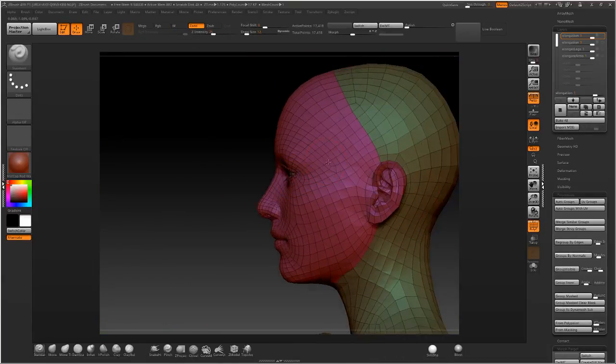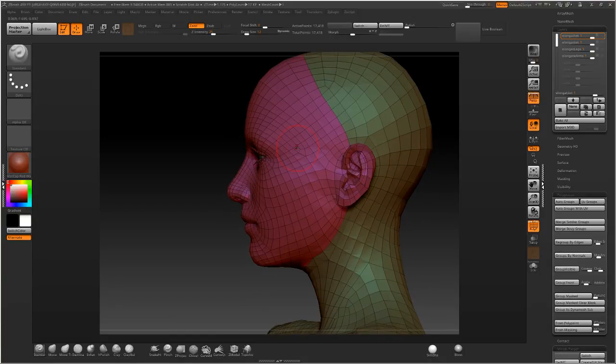What that's going to allow us to do, once we have polygroups made of everything, is quickly select areas, make masks, and use a number of different commands inside ZBrush that relate to polygroups that make the process of sculpting a little bit easier.